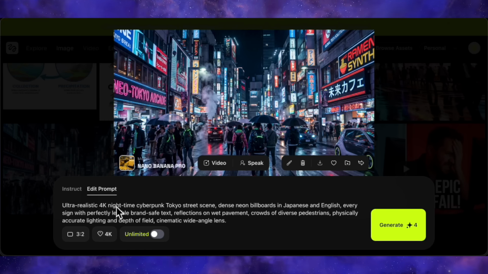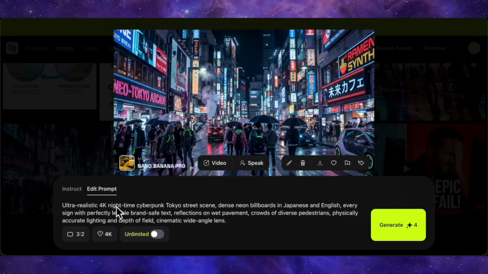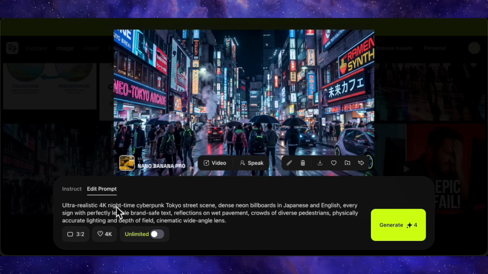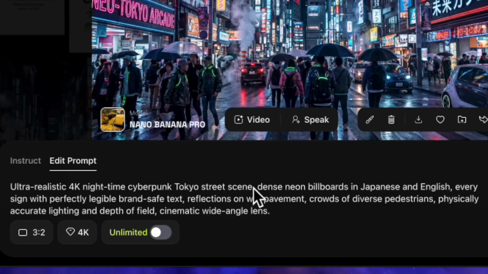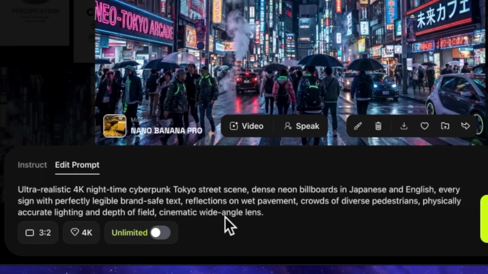Let's start with a classic text-heavy Cyberpunk scene, because this is where a lot of models still fall apart. I used a prompt like, ultra-realistic 4K nighttime cyberpunk Tokyo street scene, dense neon billboards in Japanese and English, every sign with perfect, legible, brand-safe text, reflections on wet pavement, crowds of pedestrians, physically accurate lighting, cinematic, wide-angle lens.